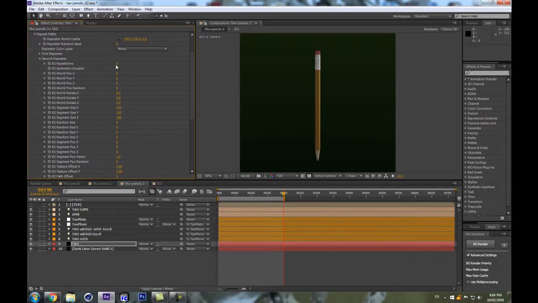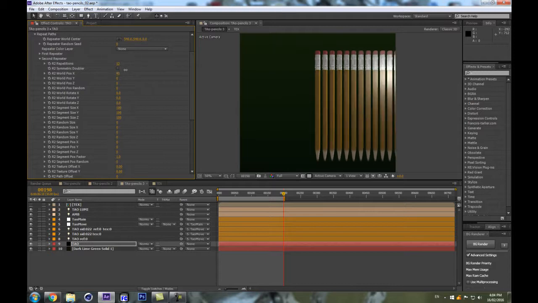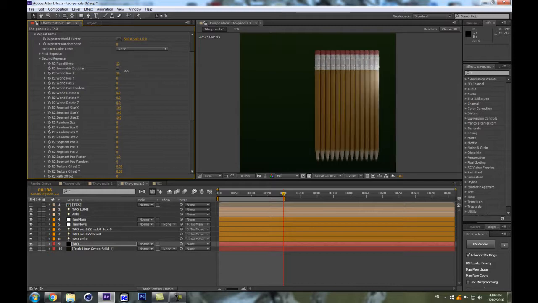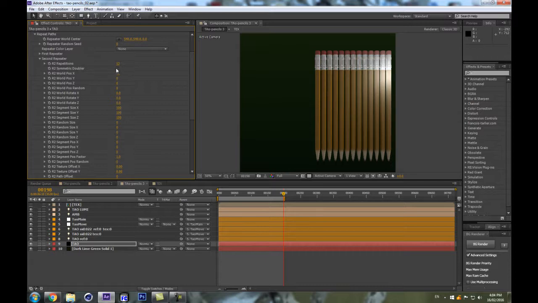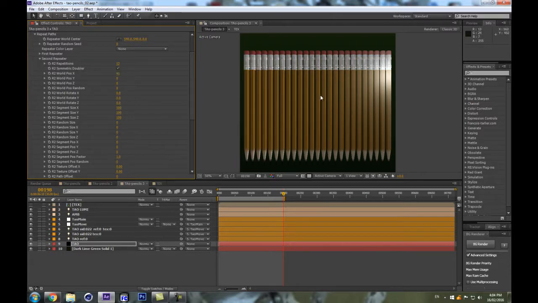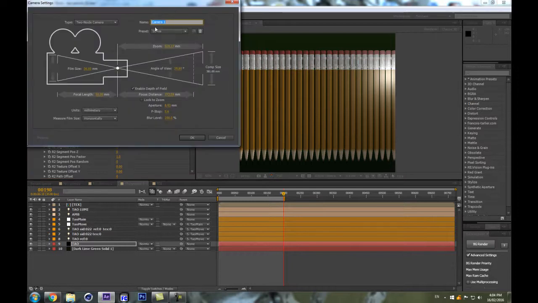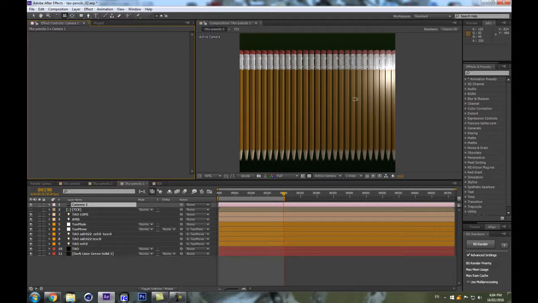Let's make a row of pencils, just like it would be if we bought a box of pencils. You get them in a straight row like that. So perhaps we can duplicate this, and let's add like 30 of them. And let's get the camera in here, and let's look at it.